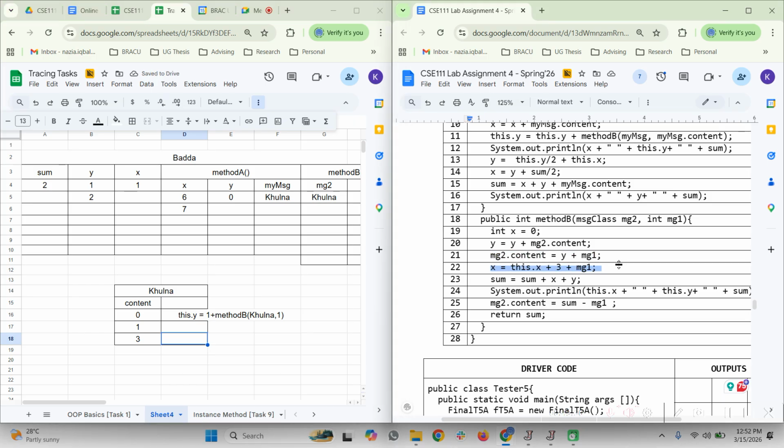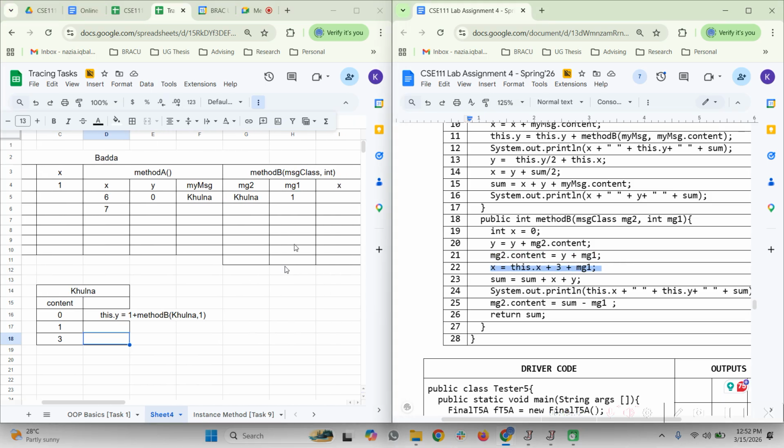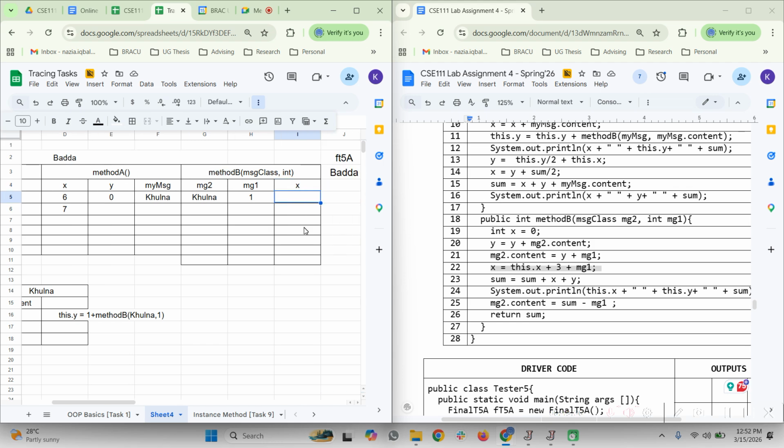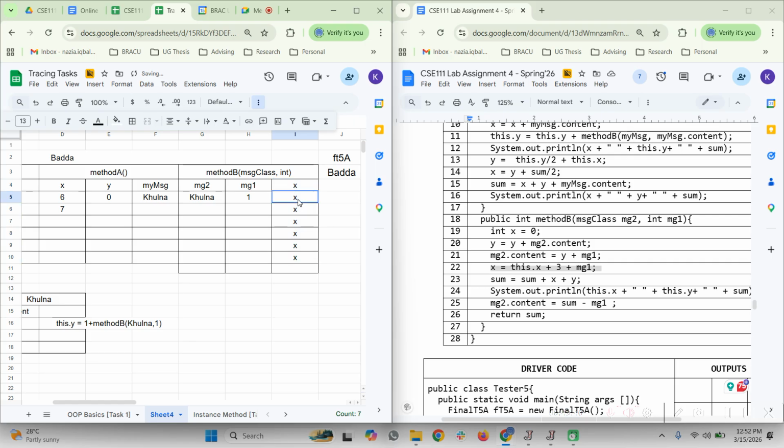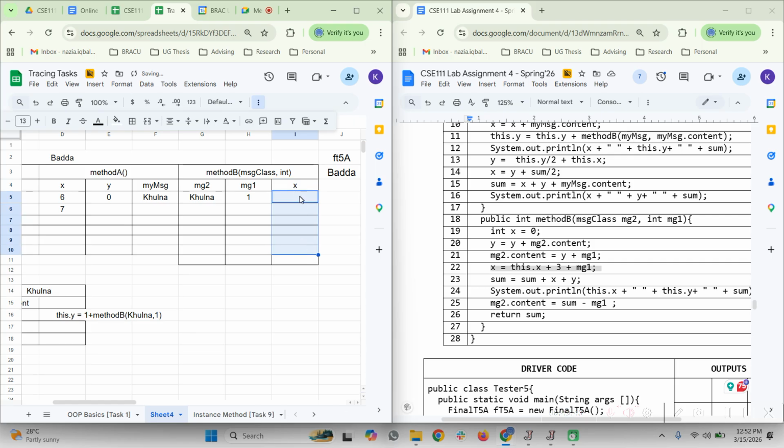Now line number 22, x equals this dot x. So first, do I have any x? Yes, I do have a local x. Okay, so the default value of x was 0. I forgot to mention it. So the default value will be 0.